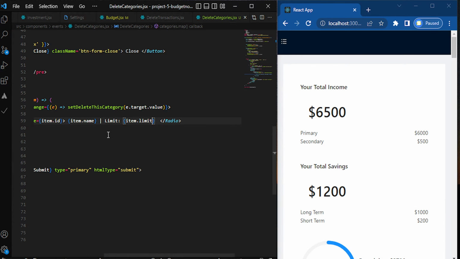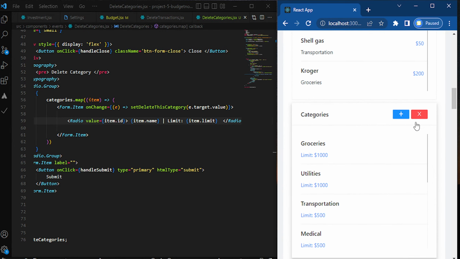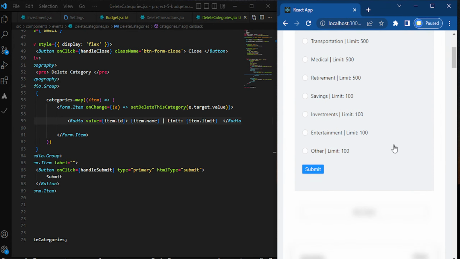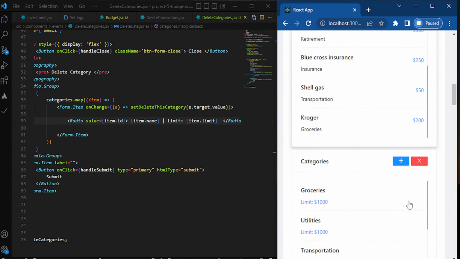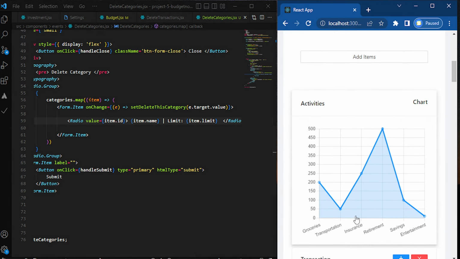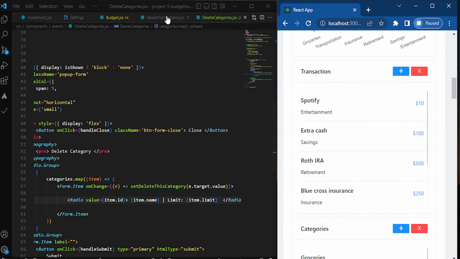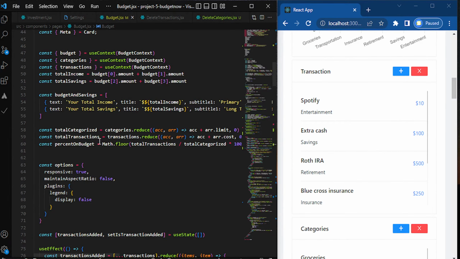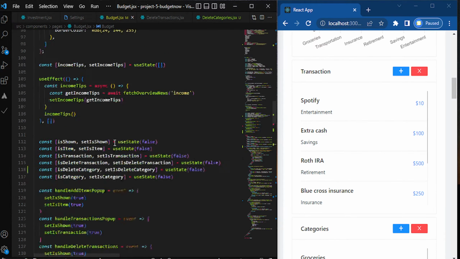Then we've got item, name and limit. So let me go to categories and click this. So yeah, your groceries, the limit. So delete one of these. It shouldn't work yet, but okay. Haven't really set it up to work necessarily. The delete category is not going away. So let's go to budget. See exactly why that is.